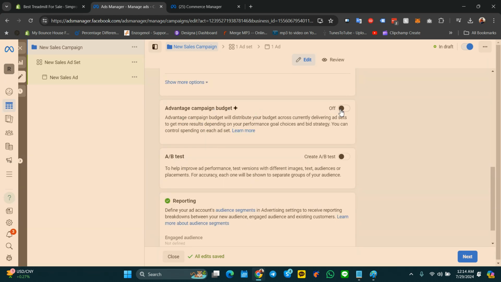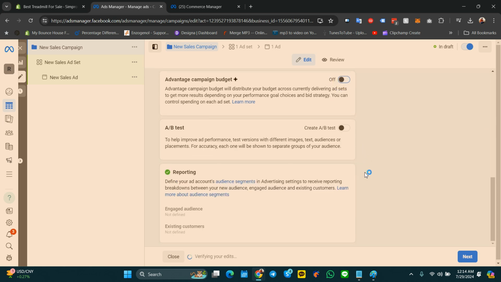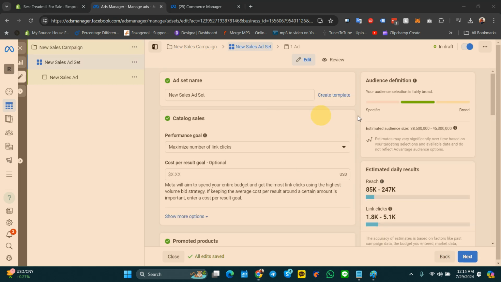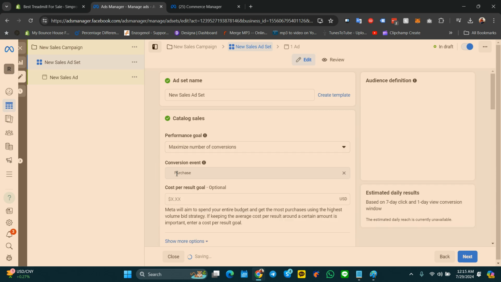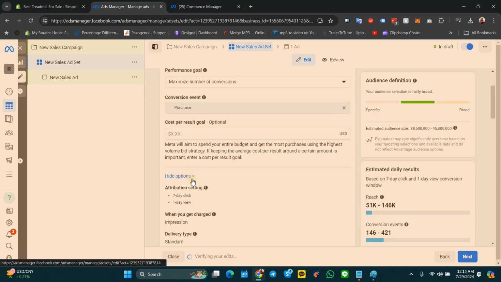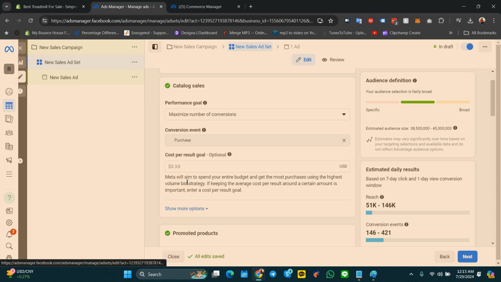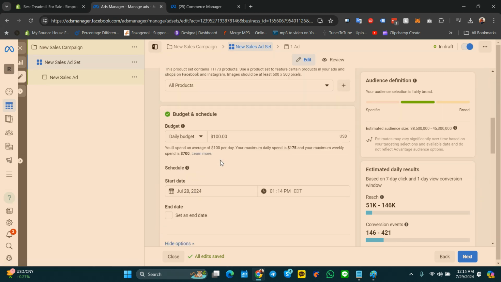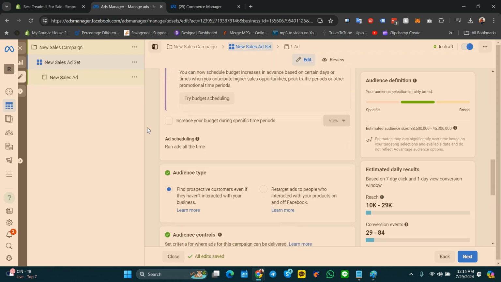Good. This is just your budget. We only have one campaign, it's absolutely fine. I'll probably just leave that off. Alright, here. So we're gonna maximize, we're gonna go after a number of conversions, purchases, and then just leave this blank for now. All products, daily budget. I put this probably at like 20 bucks usually, but I don't even spend that most of the time. You'll see why.